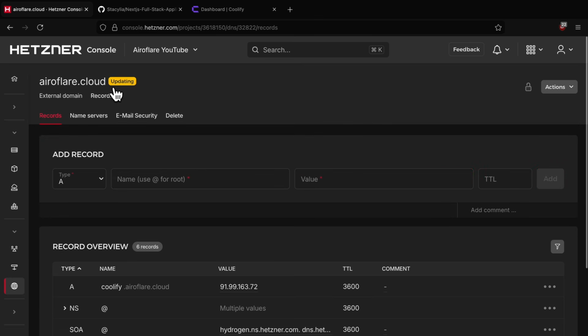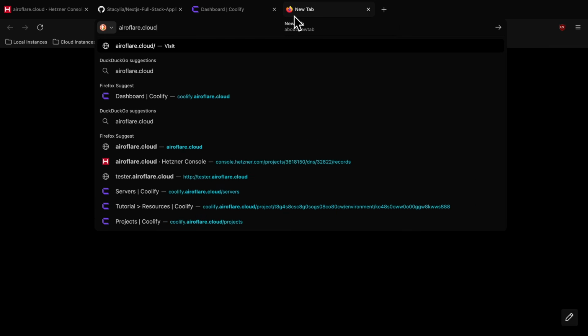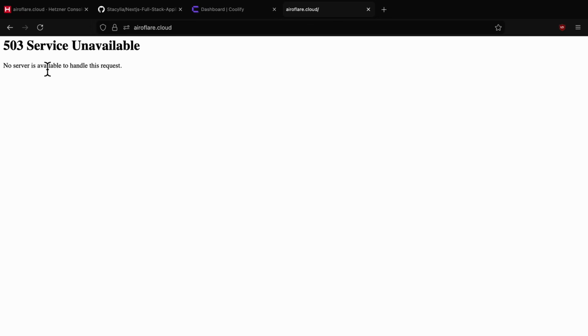Now if I visit the domain, I get a 503 status code that says no server is available to handle this request, which is totally expected. The load balancer is online, but we haven't connected any application servers yet. And that's exactly what we're going to do next. Before we create our application servers, we have to set up a few things that will make the whole process easier.